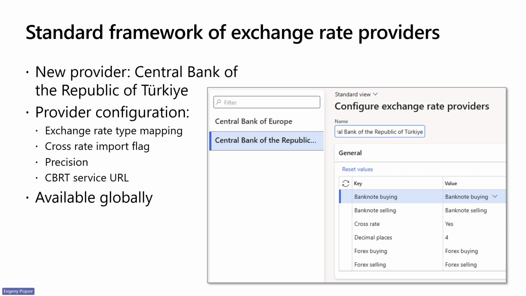And in the provider configuration, you need to map exchange rate types provided by the central bank to exchange rate types in the system. You also need to specify the precision or the number of digits in exchange rates, the URL of the central bank's service from which to import the exchange rates, and you can specify that you want to import cross rates together with just exchange rates. And note that this capability is available not only in Turkey, so it's actually possible to configure this exchange rate provider in any country. So you can use exchange rates provided by the Central Bank of Turkey when posting business transactions with customers or vendors in Turkey in Turkish liras.